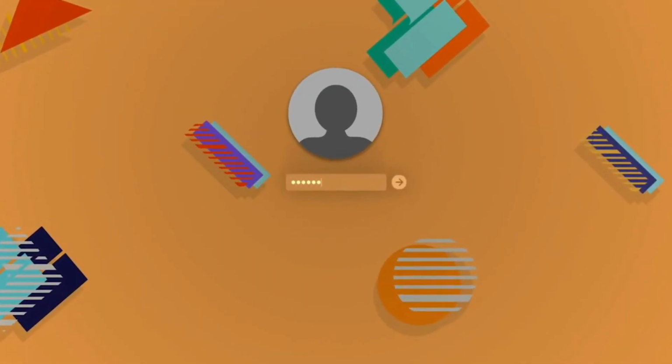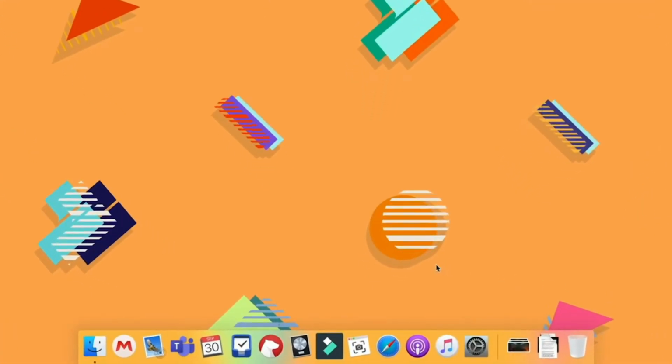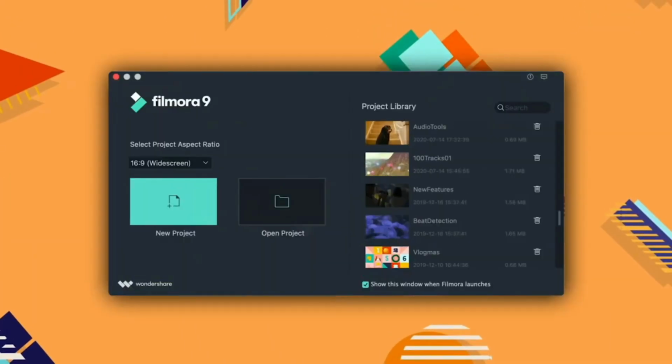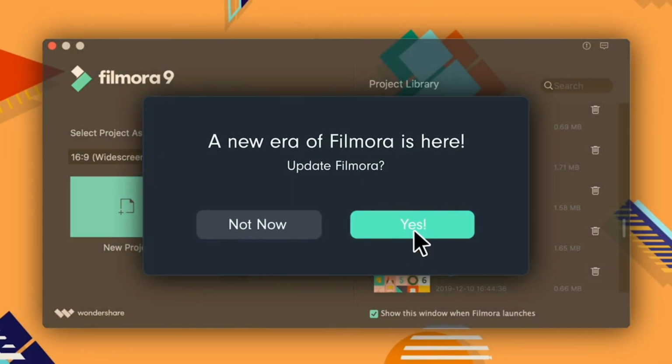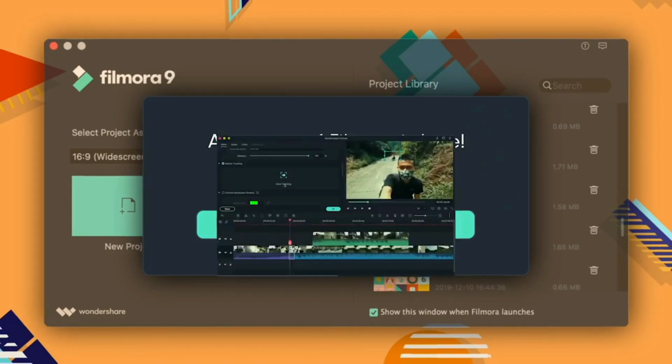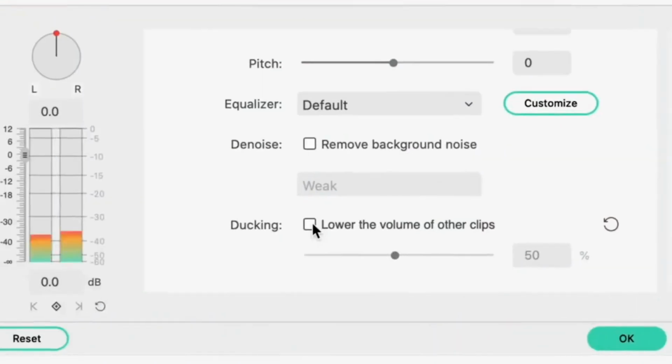Wondershare Filmora just released their brand new version, Filmora 10, which comes with a lot of new features such as motion tracking, keyframes, advanced color matching, audio ducking, and many more for you to discover.